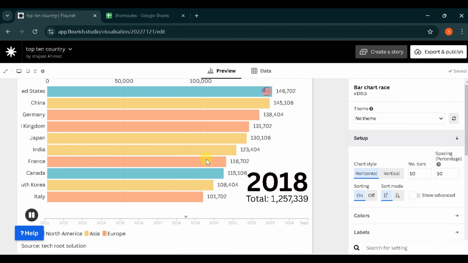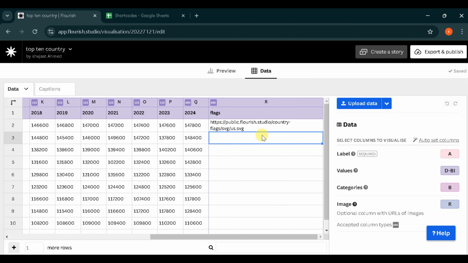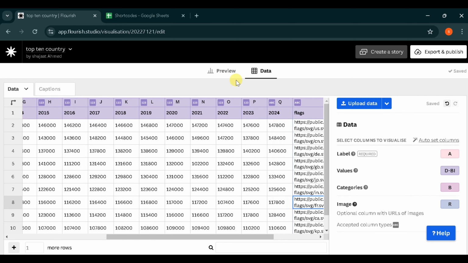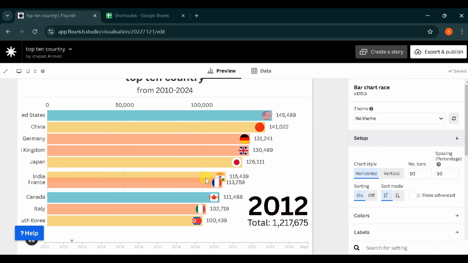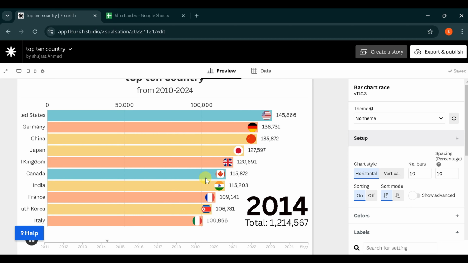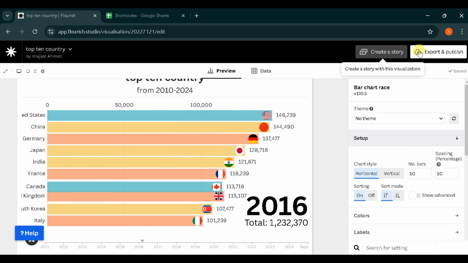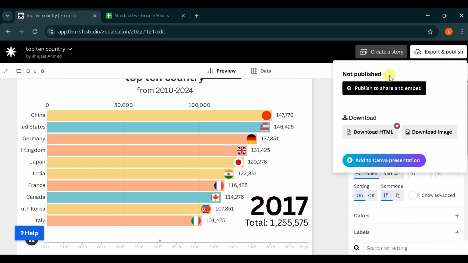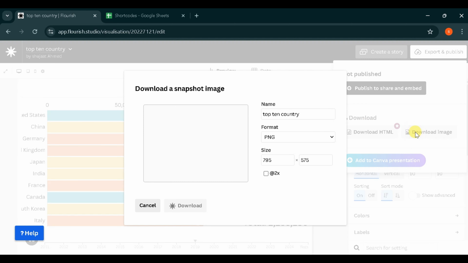Wow, it looks amazing. Now go to Data and add flags for each country as we did previously. Once you've added all the country flags shortcodes, click on Preview. The final result with the flags added looks much more interesting and attractive. Now click on Export and Publish on the right side. Here you can download your visualization as an HTML file or an image. It's up to you. I'll select Download as Image.